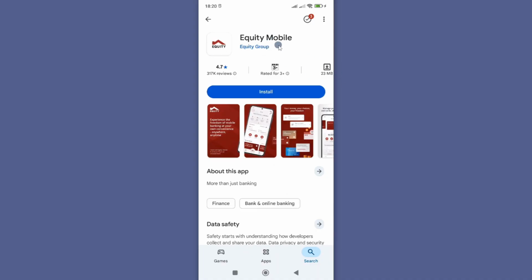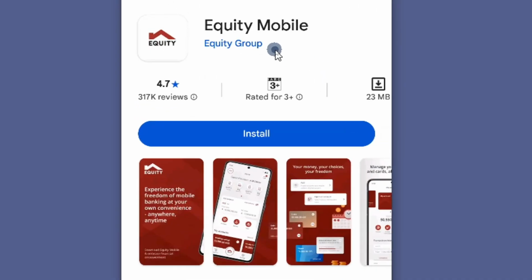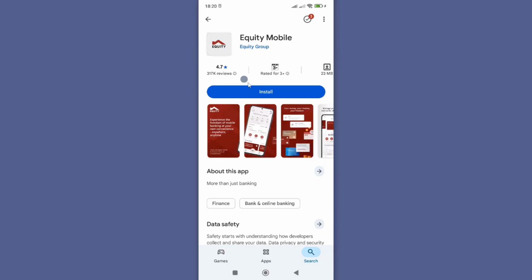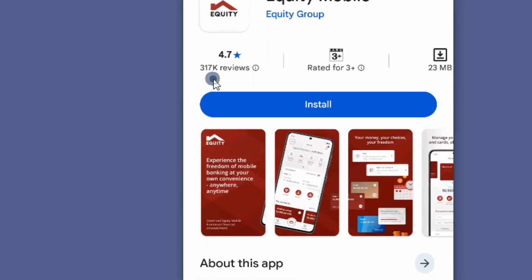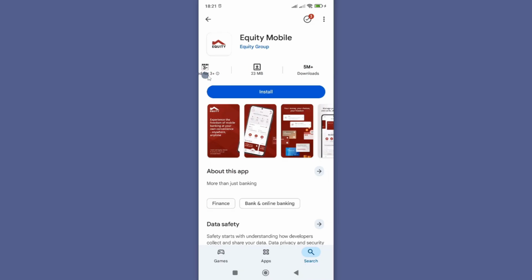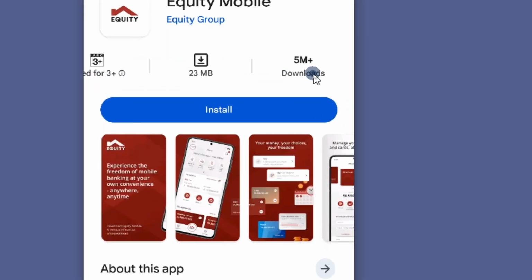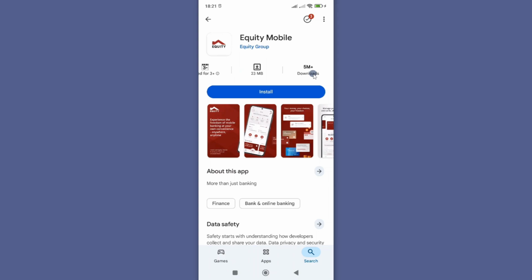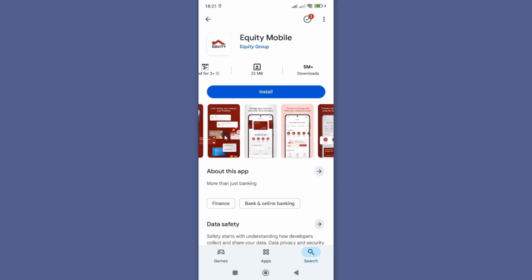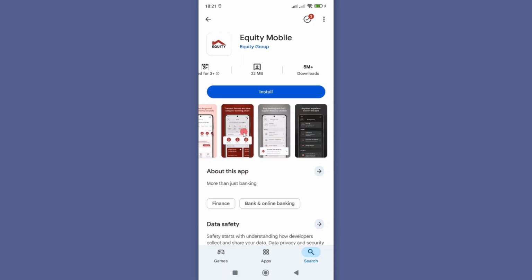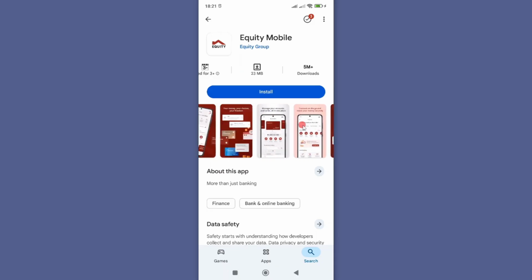To know that it is the right app, make sure it is from Equity Group. At the time of recording, this app had a star rating of 4.7 with over 317,000 reviews. The average size is 23 MBs, and at the moment, it has over 5 million downloads. At the time you are seeing this, these statistics might have changed. So if you see this data, then you are on the right app.